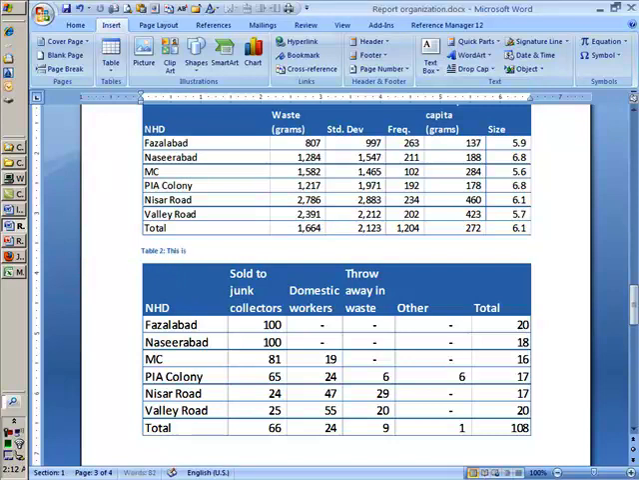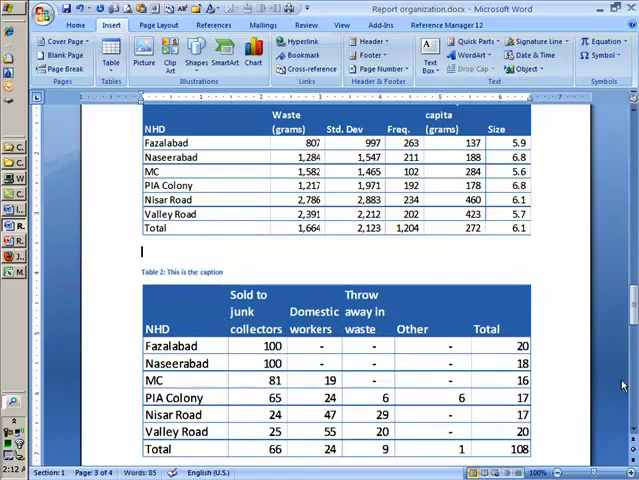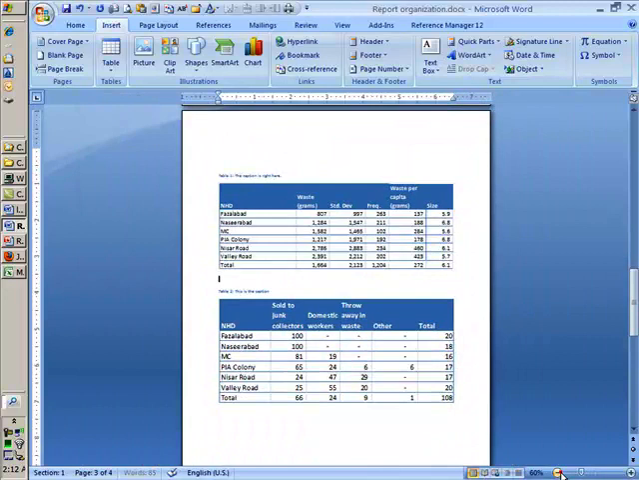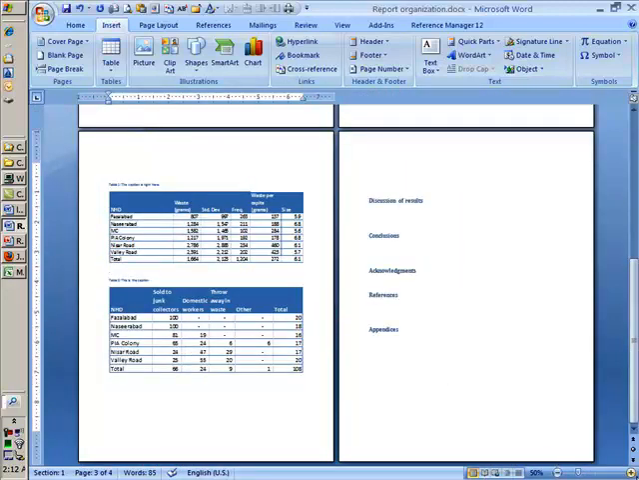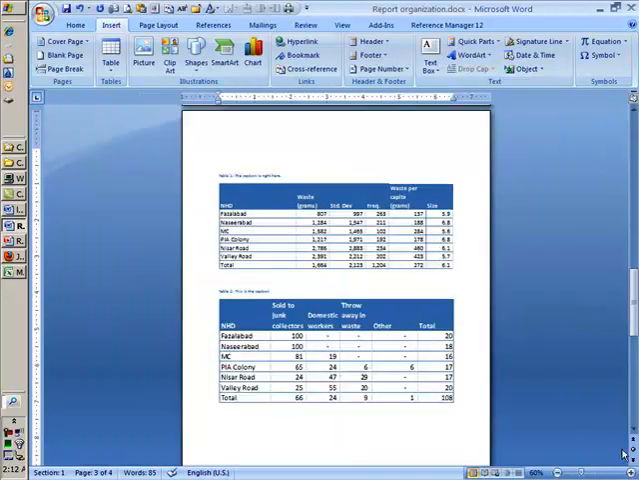This is the caption. Okay, good. Now you have 2 tables, and you have 2 captions. In the process of writing this report, you realize that in fact table 1 should be table 2 and table 2 should be table 1.